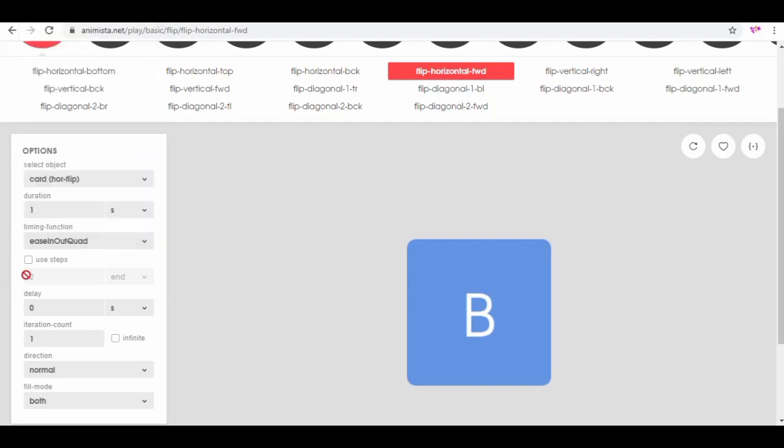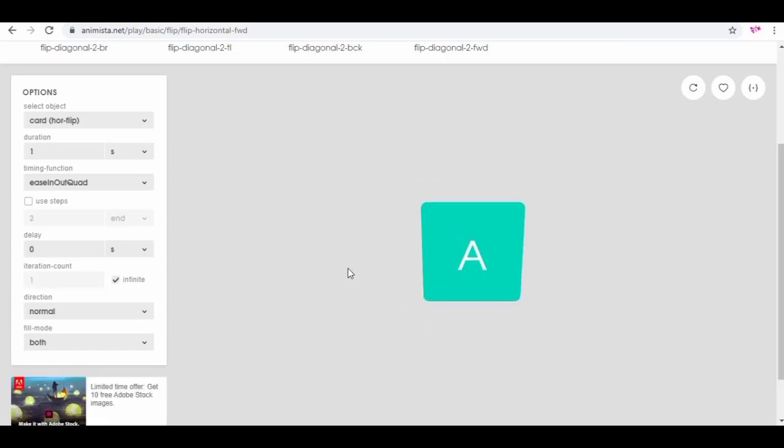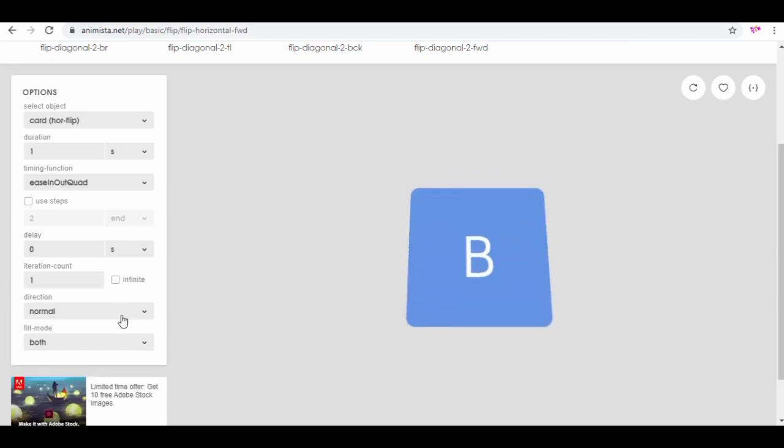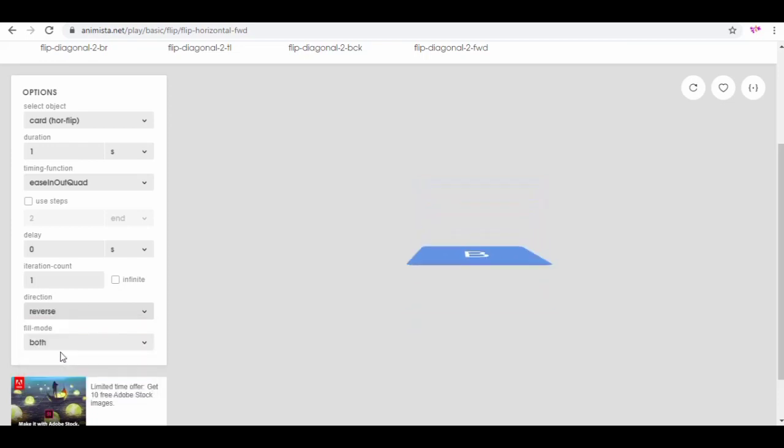When you use steps, it has breaks in the animation. You can set the count, and if you want it to be infinite, it will keep going like that until the video ends. No, we don't want that. You can also choose your direction, maybe reverse. Wow.